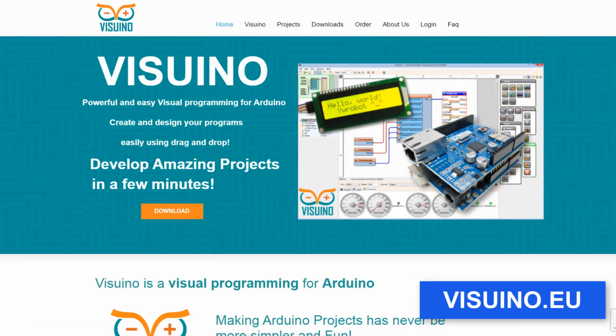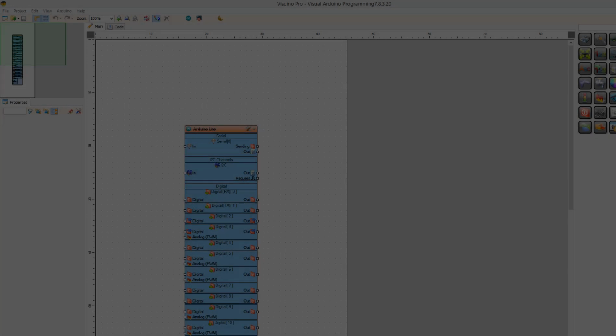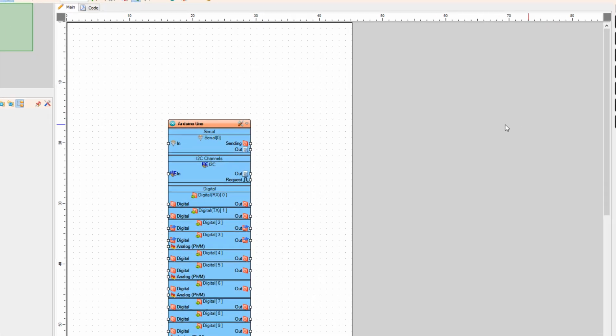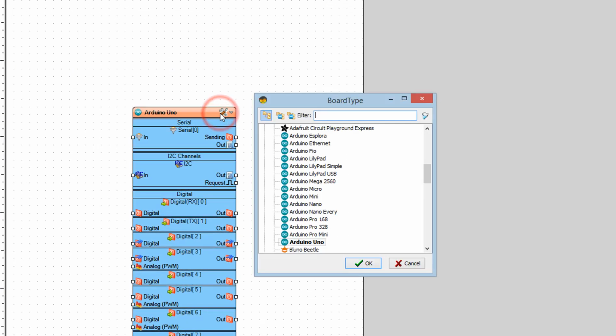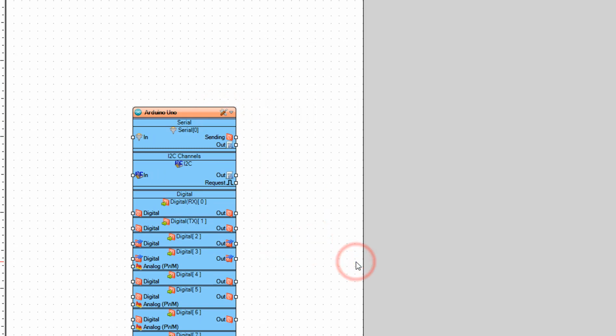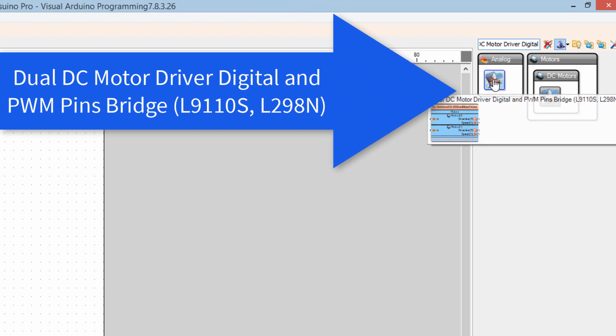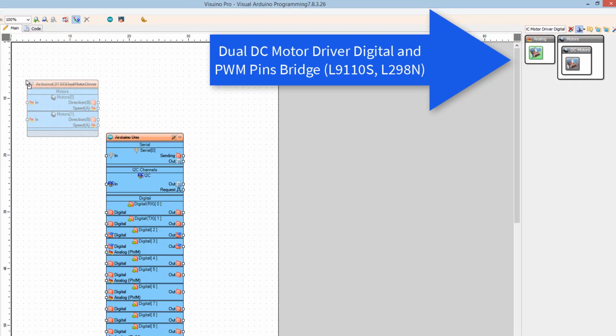Go to visuino.eu and download and install Visuino software. Start Visuino and select the Arduino board, in our case it's Arduino Uno. Add dual DC motor driver digital.